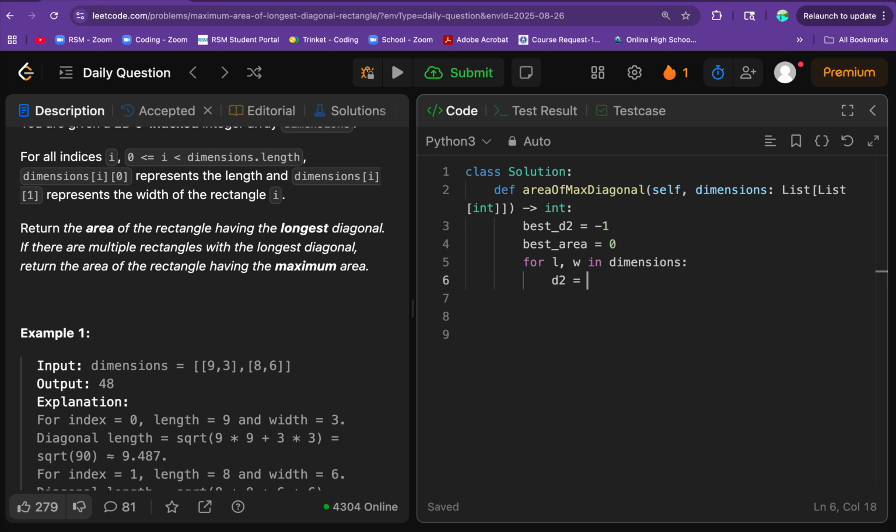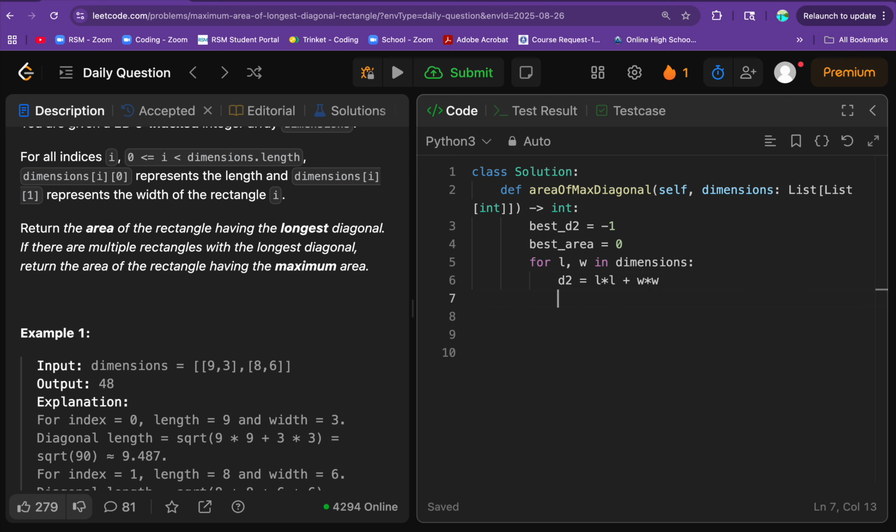D2, basically the current square diagonal value for the current rectangle, is going to be L times L plus W times W. That's going to be our value for D2, or our squared diagonal. From here, we're then going to get the area. The area, you may have guessed it, is just L times W. Very straightforward. Nothing too fancy about that. It's just length times width, calculating both the squared diagonal and area of the current rectangle.